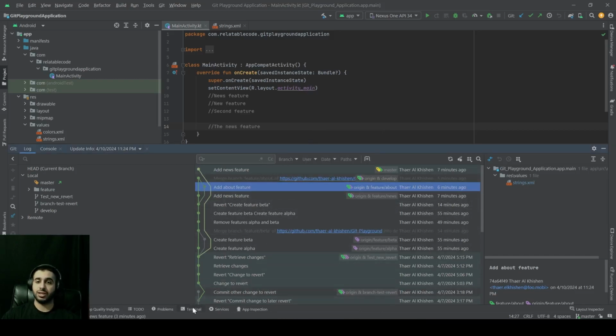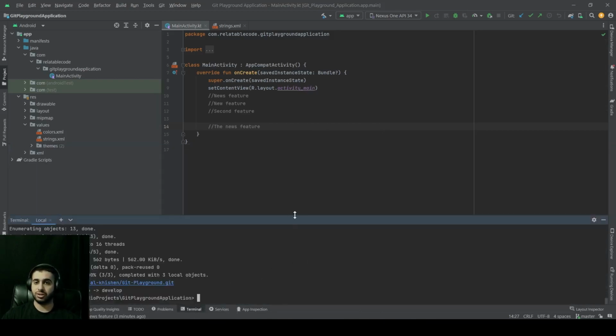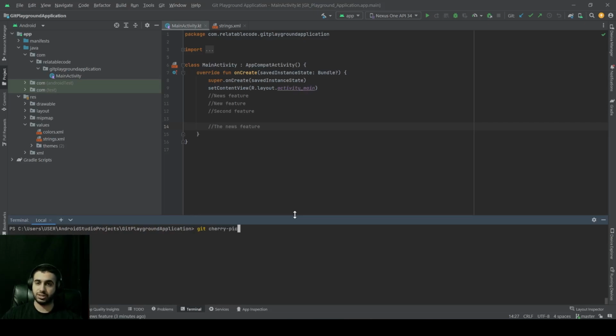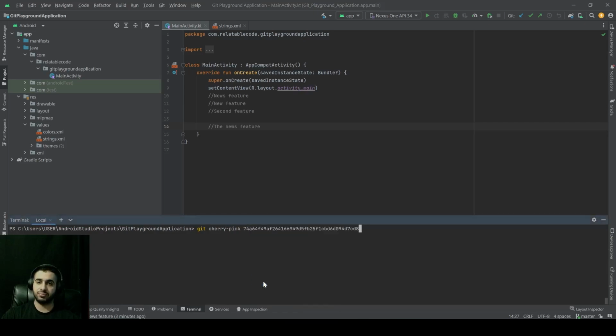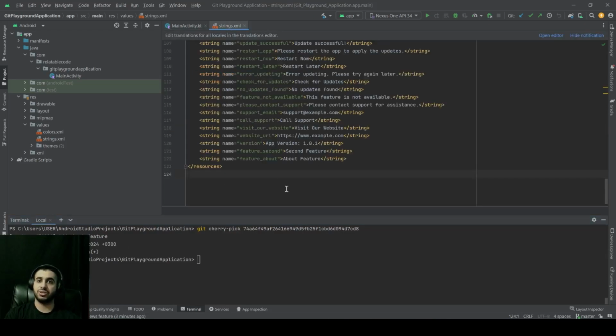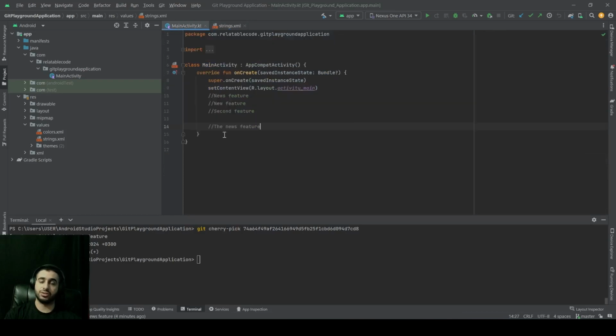In your terminal, you can clear and write git cherry-pick and paste that revision number right there. If I click on enter, as you can see, one file changed, and that's our strings file. There you can see our new feature added also through the cherry-pick command.